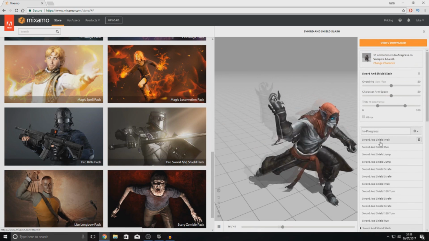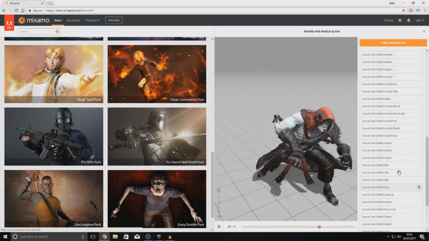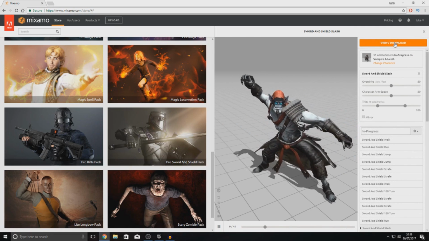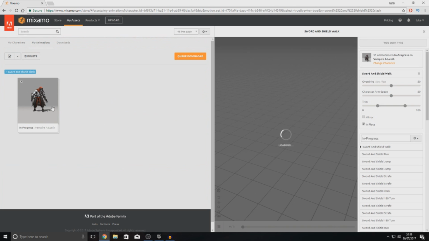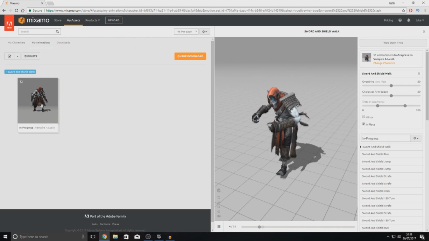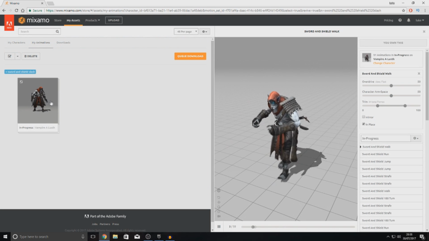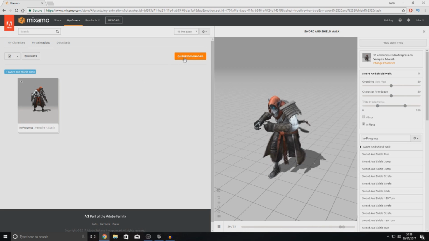So once you've gone through all of these, what you need to do then is proceed to view and download it. So press the little download button in the top right, and what this is going to do is move it over to your animations folder, and then from here you can queue it as a download so you can download it onto your computer. So go ahead and do just that.